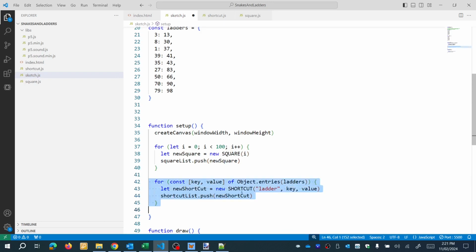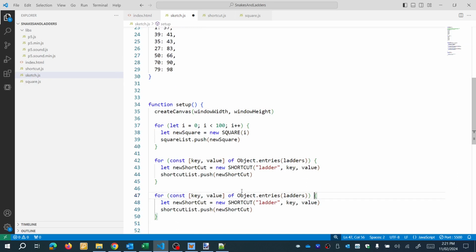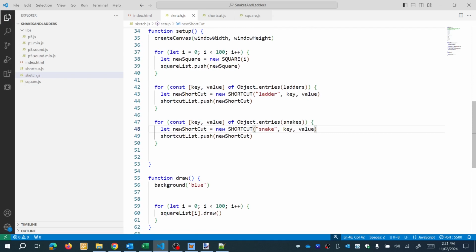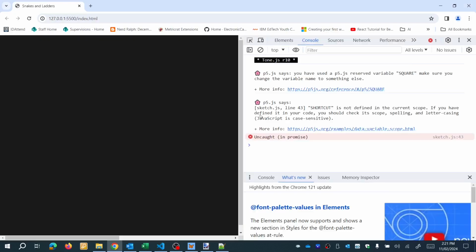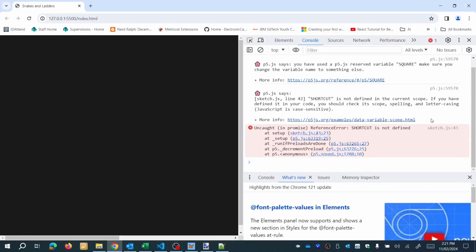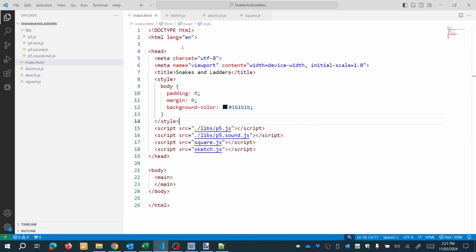And I'm going to copy this and paste it again, and do the same thing, but this time I'm going to go through the snakes, and call it a snake. So now I have all of the snakes and ladders in an array called shortcut list. So I can actually prove that. So shortcut is not defined, because I didn't actually include the file. That would have been potentially useful.